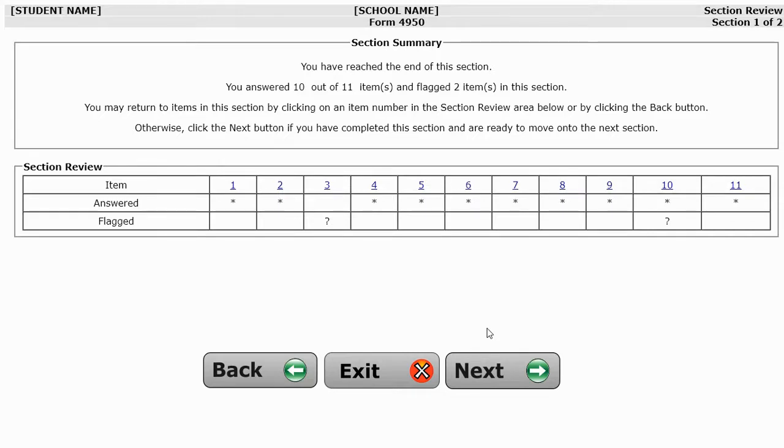When you are finished checking your answers, click the review button. Click the next button at the bottom of the screen. A caution box appears asking if you are sure you want to go to the next section. Once you move past this section, you will not be able to return to these questions.